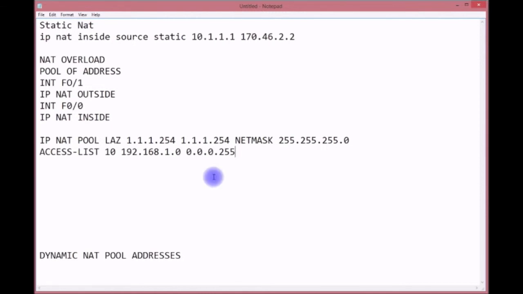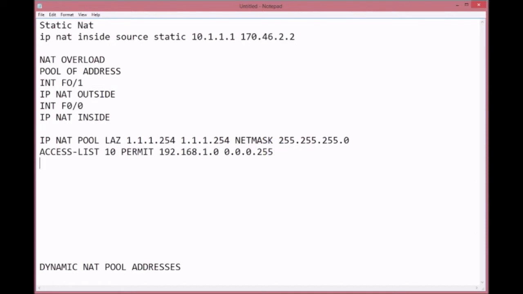Make sure when you're looking at this that it has access list 10 and of course permit after that. Sorry about that. Permit and then the actual network statement with the correct wildcard mask. Look at that. Pitfalls, ladies and gentlemen.